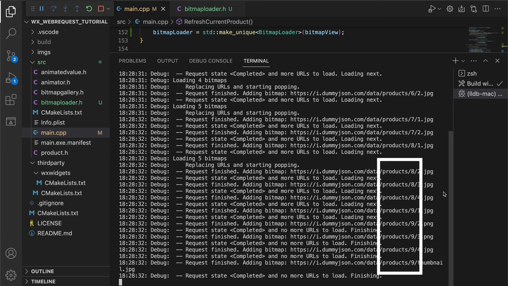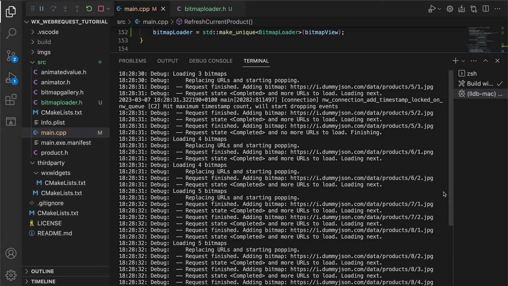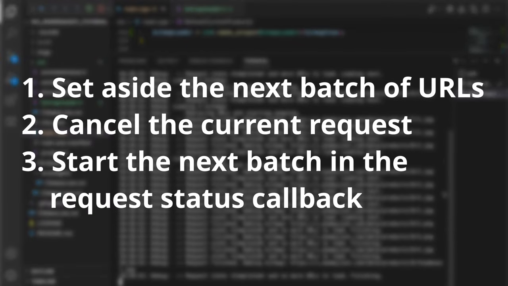To fix this, we won't be starting the image download immediately after the user clicks a navigation button. Instead, we will store the next batch of image URLs in the bitmap loader, cancel the current request, and start the new download in the request callback, after the framework confirms the cancellation.